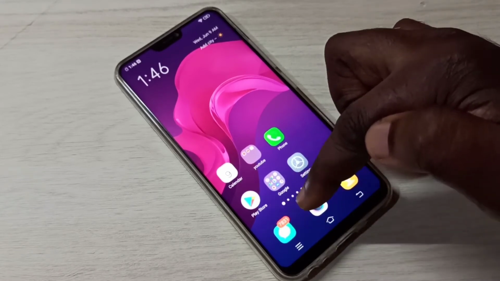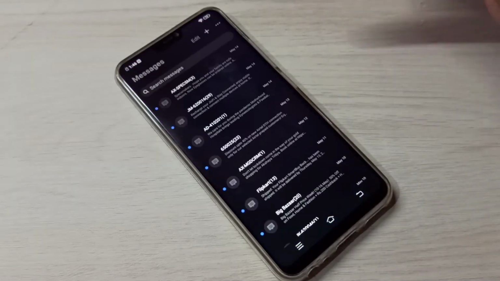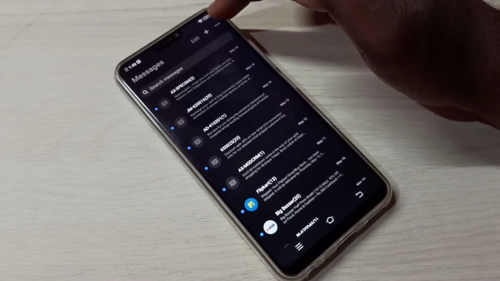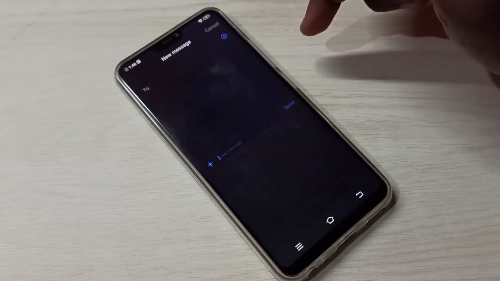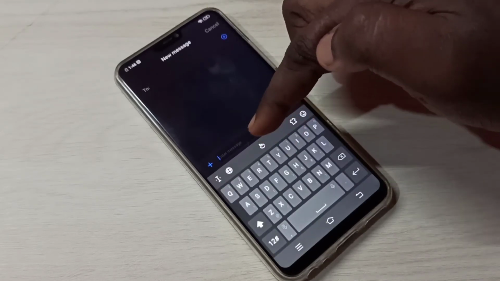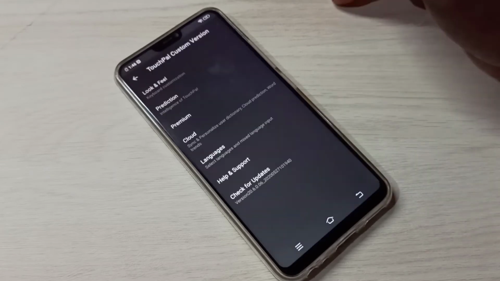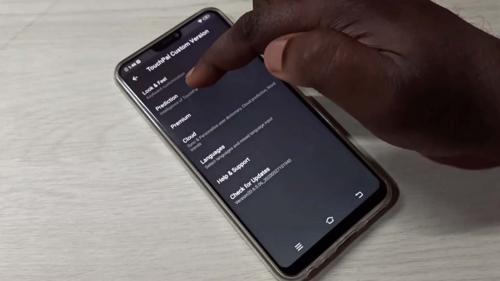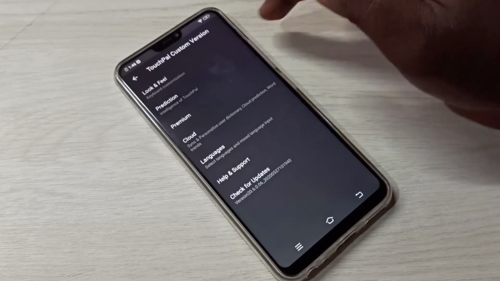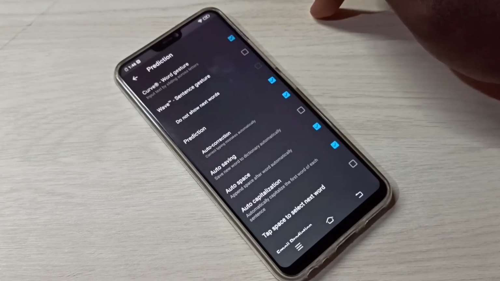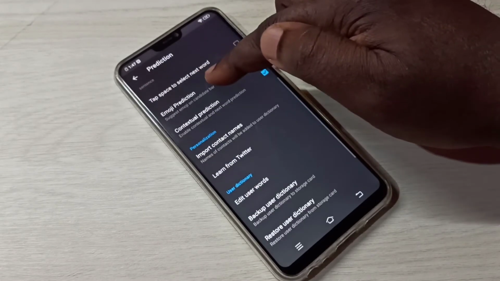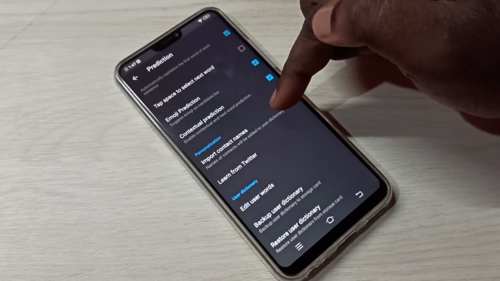Open the Messages app, tap on this icon, then tap on this plus symbol on the top right corner, then tap on this icon, then tap on Settings, then select Prediction. Tap here, then go down. So here you can see Import contact names.